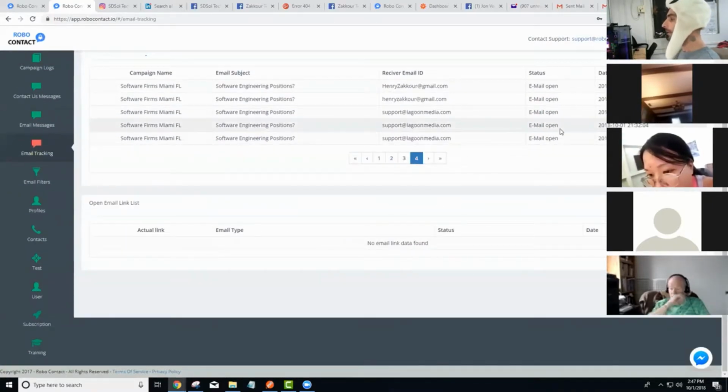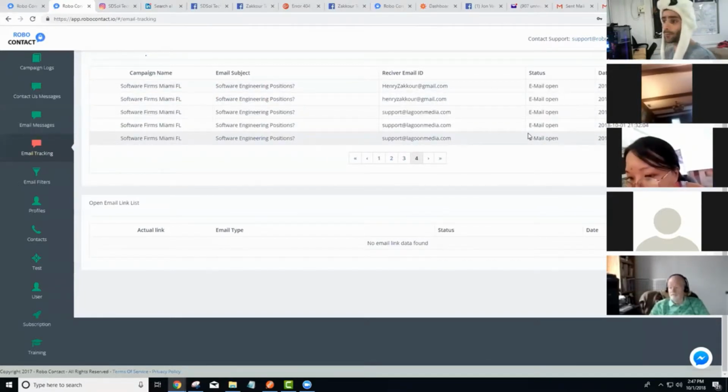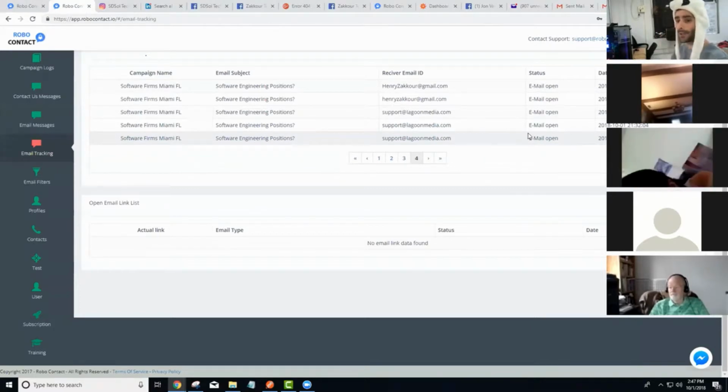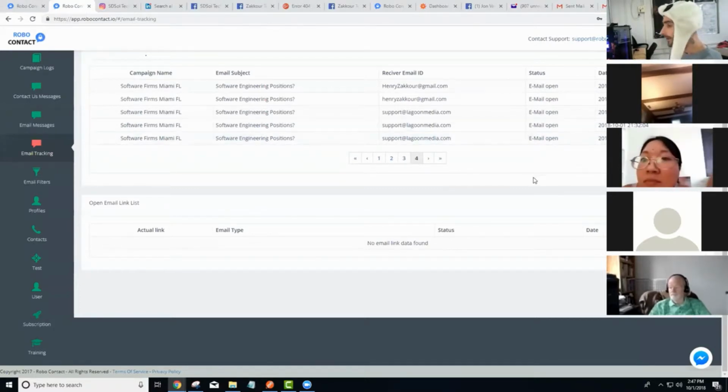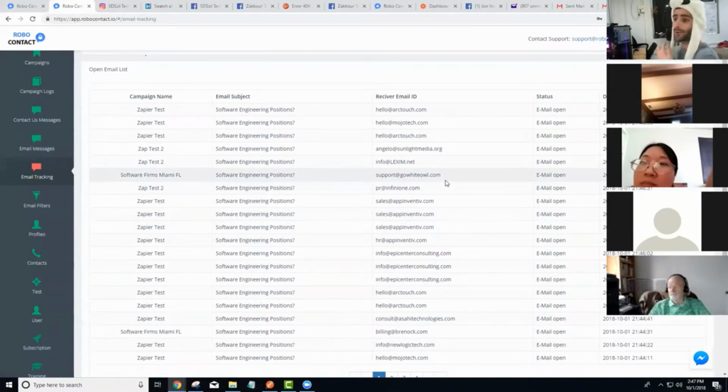Now it does say email open here, but this is not accurate. We don't have a way to track these emails. We did whenever we were using the Postmark API, but Postmark did not like this service using their API.